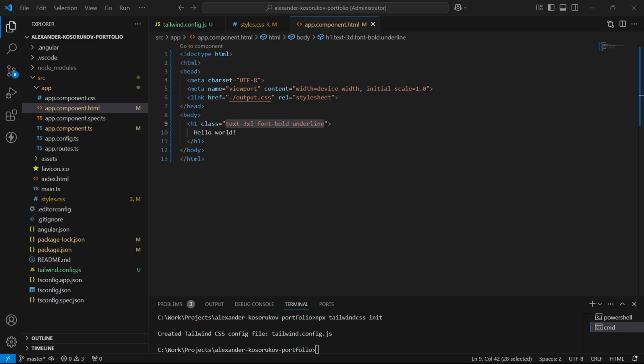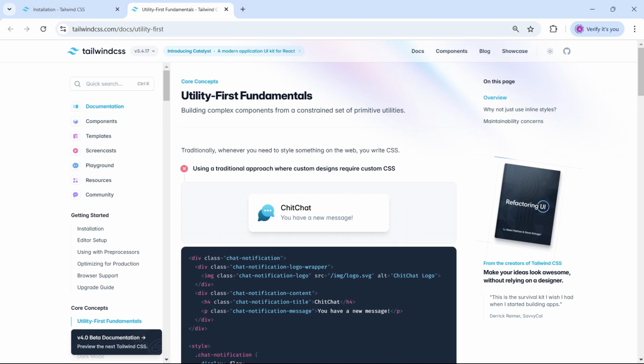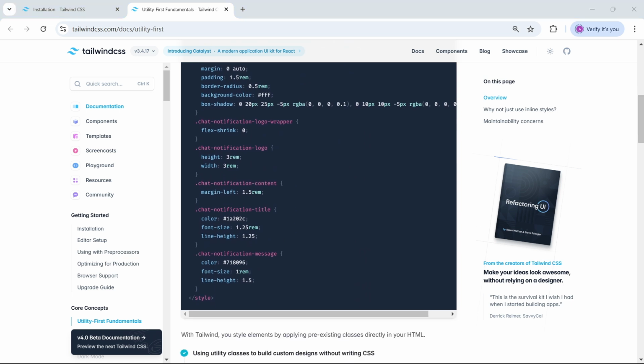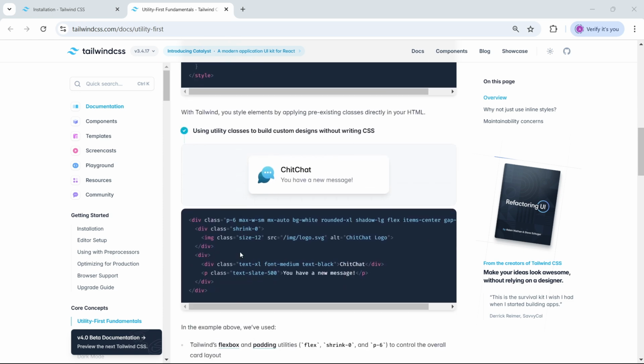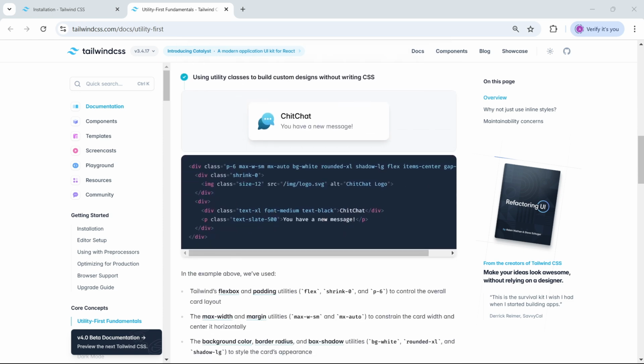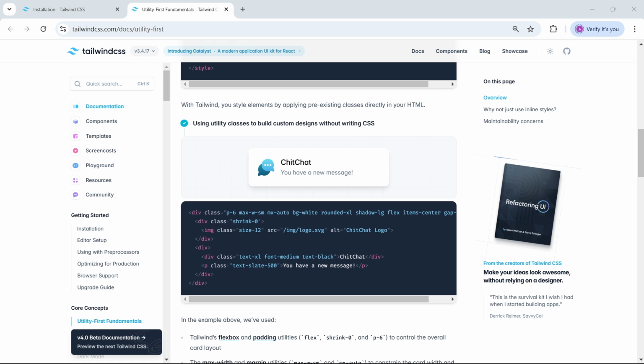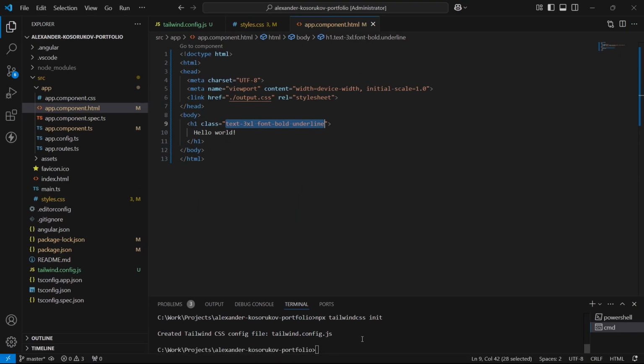On the Tailwind website, we can see an example where the same logo is created using a traditional approach, where custom designs require custom CSS, and using Tailwind utility classes to build custom designs without writing CSS. In traditional approach, we have to create a lot of classes, while using Tailwind utility classes, it requires only several lines of code. Start application.